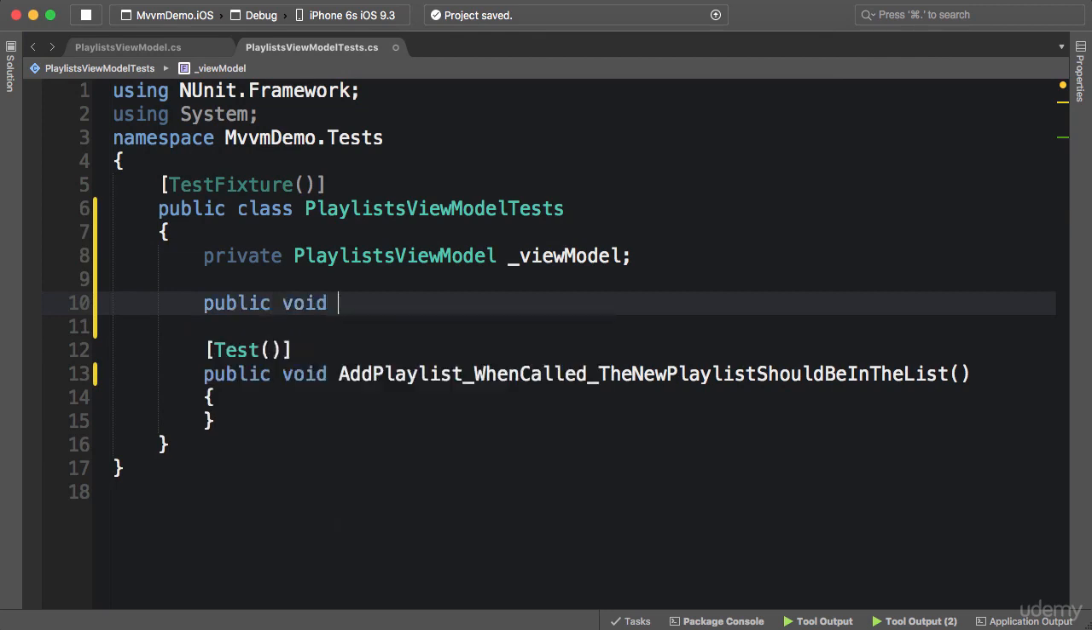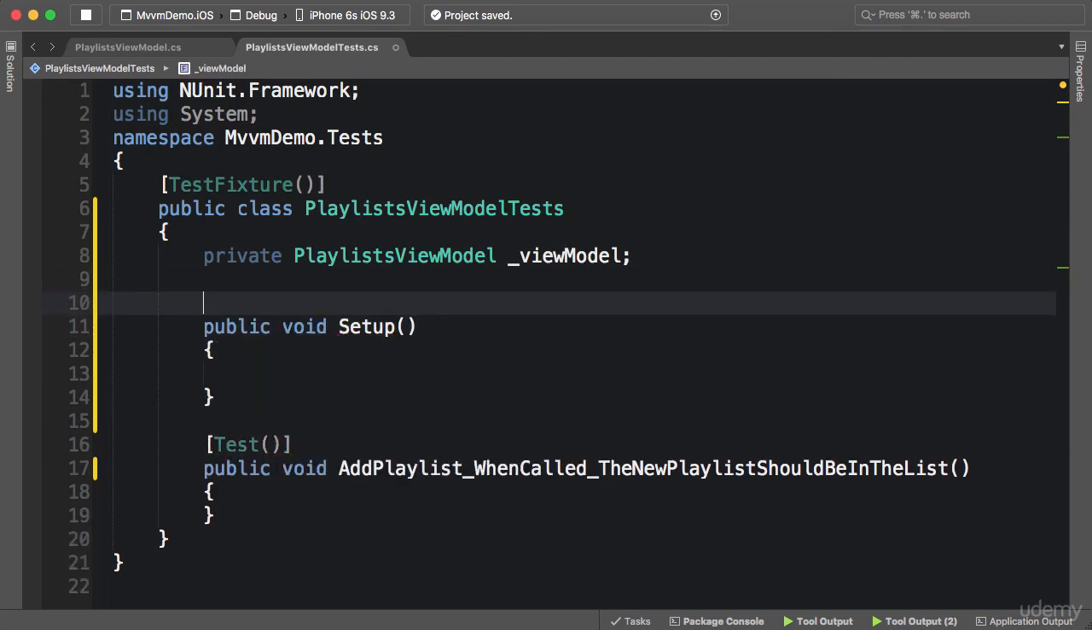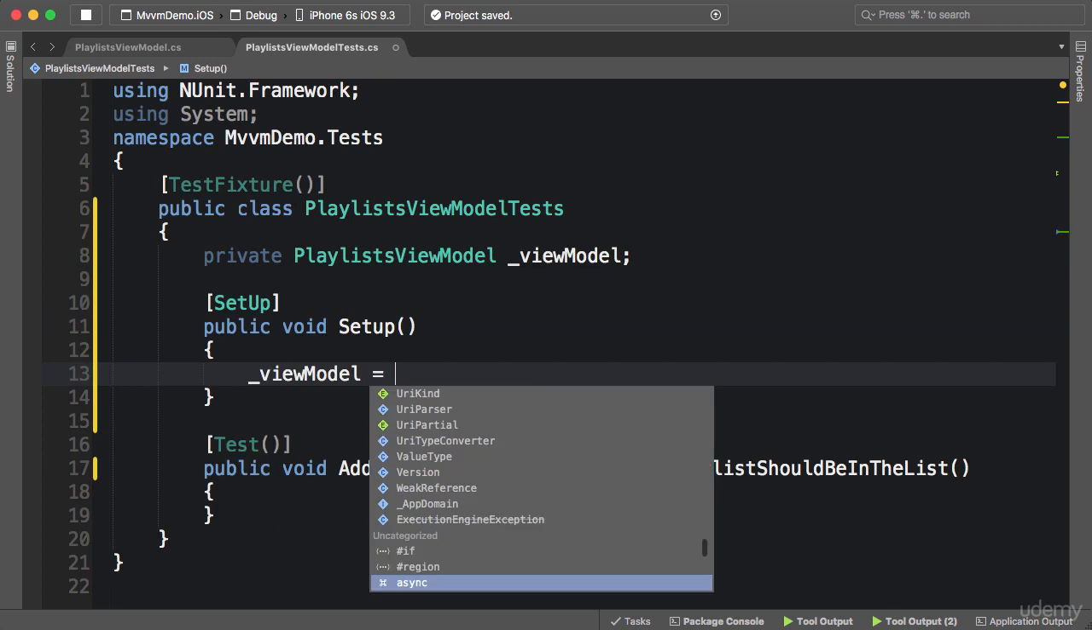Now we're going to initialize this object in the setup method. So public void SetUp. And this method is called before each test. So it puts my view model in a clean state. So if I change the state of the view model in one of the tests, I make sure that this will not impact other tests. So we decorate this with SetUp. And NUnit, our test runner, will automatically call this before each test. So here we initialize the view model.